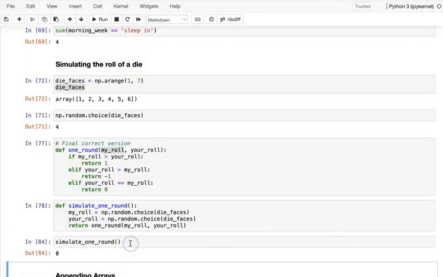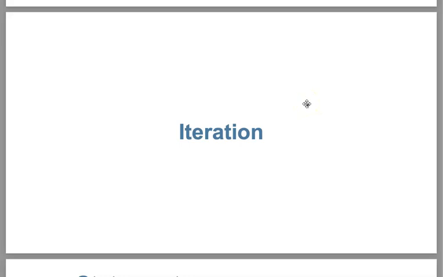We need to run 10,000 times. We cannot just enter all the time here, right? So that's why, in order to run 10,000 times, we want to show you another control statement. This control statement, the for statement, we usually call iteration.